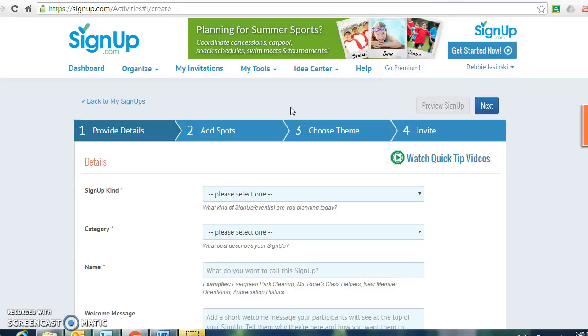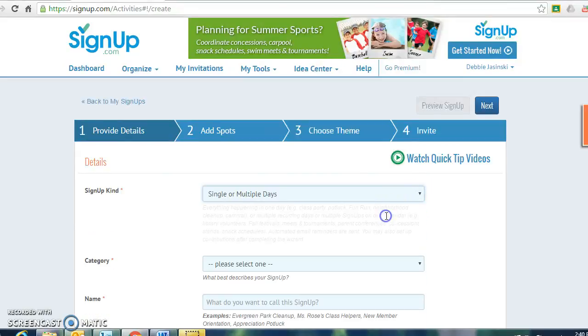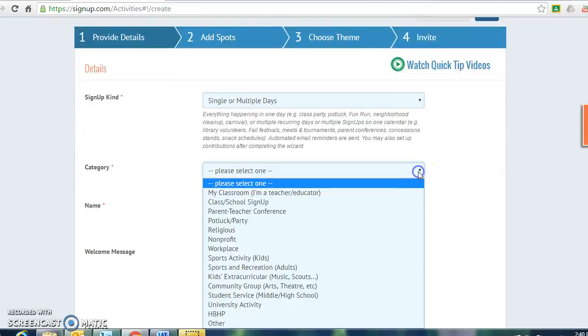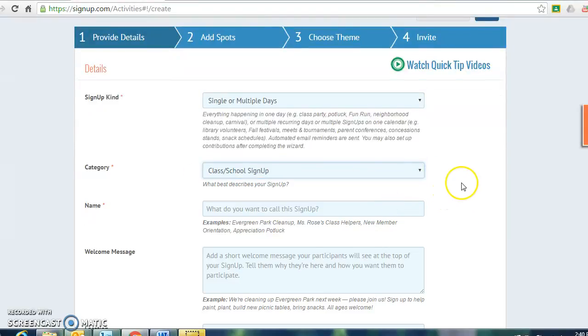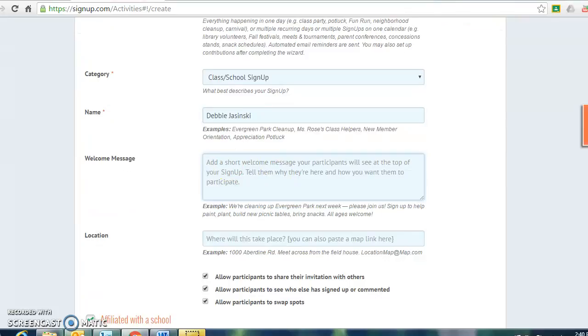Okay, it goes in and looks for some details about your sign up. Sign up kind: single or multiple days, because we have 2 days of conference. Category, I would put it under class school sign up. Your name, I'll put down Debbie Jasinski. The welcome message: greetings, this is Mrs. Jasinski. And you could put anything in there, obviously.